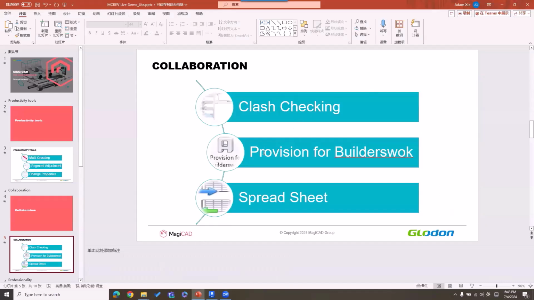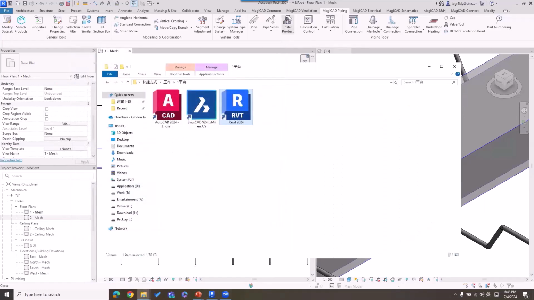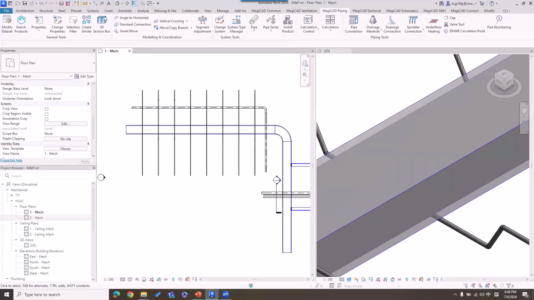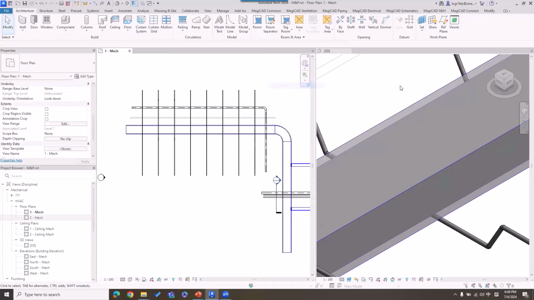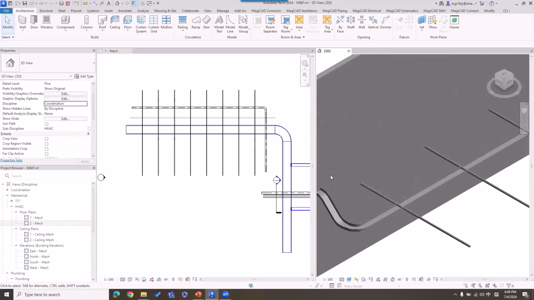Okay, for the second one is provision for Buildersworks. Because in the real project, we also have this kind of clashes between MEP elements and architecture elements. So here, if I draw something like this, like a segment of wall here in this view, and change 3D view to coordination, you can check. So here we have some clashes between MEP elements and architecture elements.